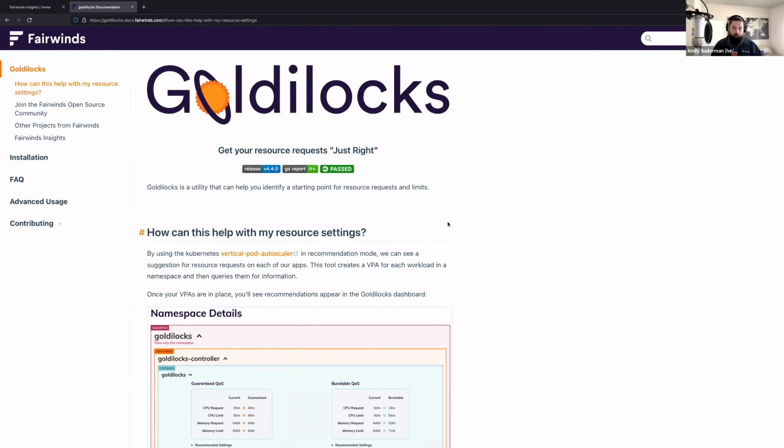So we developed Goldilocks, and we decided to leverage an existing recommendation engine that already existed in the Kubernetes community. Goldilocks is based on the Vertical Pod Autoscaler, and it basically manages Vertical Pod Autoscaler objects in what I call recommendation mode, or what they call off mode, where the Vertical Pod Autoscaler doesn't do anything. It just sits there and watches your pods and makes recommendations on resource requests and limits. Goldilocks is a nice way to manage all of those objects and then show everything in a nice dashboard.